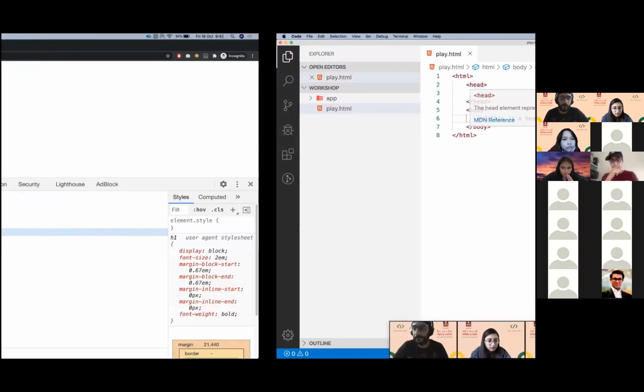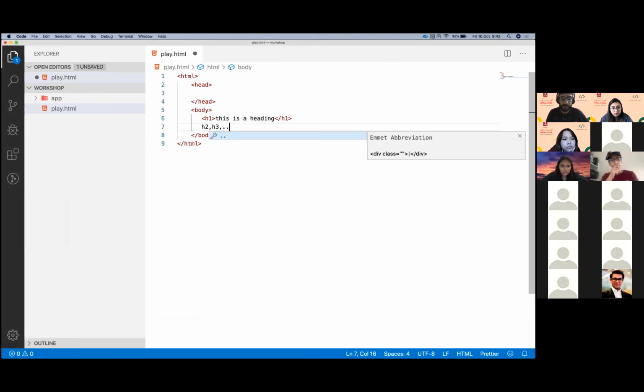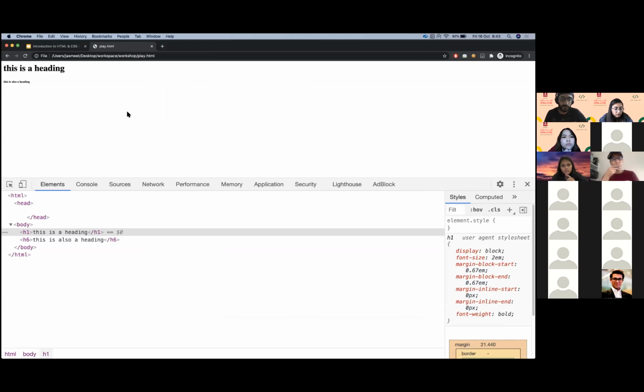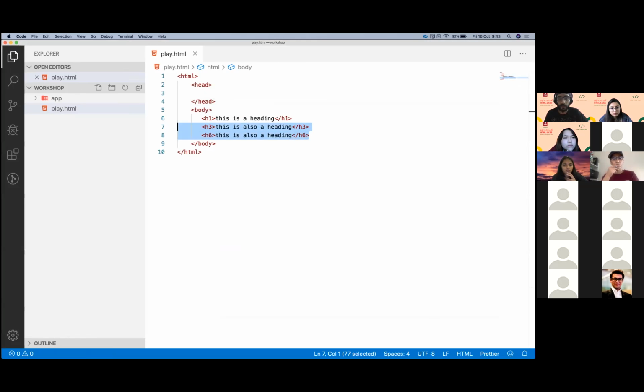A couple of other tags. There are H2, H3 through H6. All of these are basically your heading tags. H1 is the biggest heading and H6 is the smallest heading. So if I say this is also a heading, it should also be a heading, but a lot smaller because this is H6. And if you go somewhere in between, this is also a heading, but it will be between H1 and H6. So this is one type of tag, and it has 6 variations. This is called a heading tag.